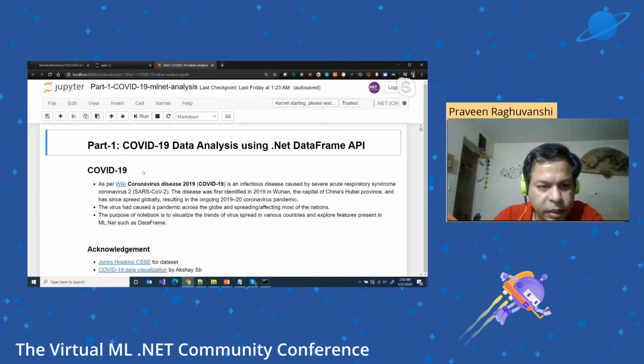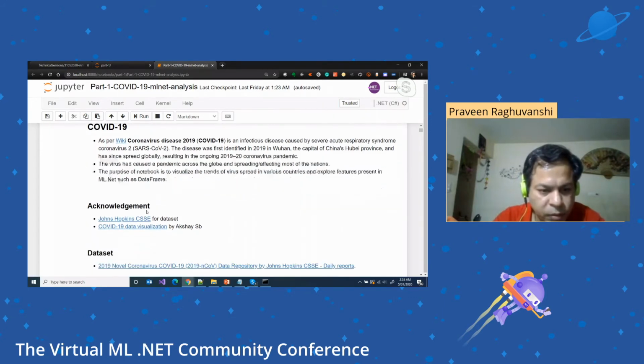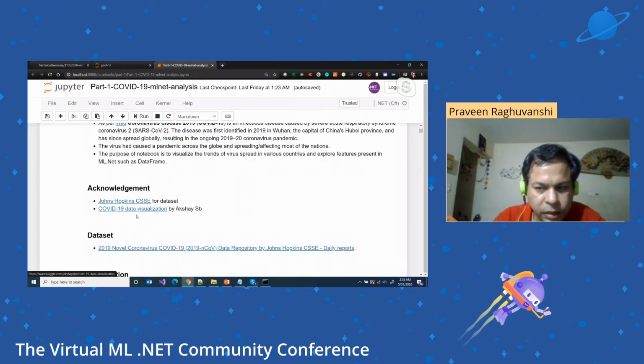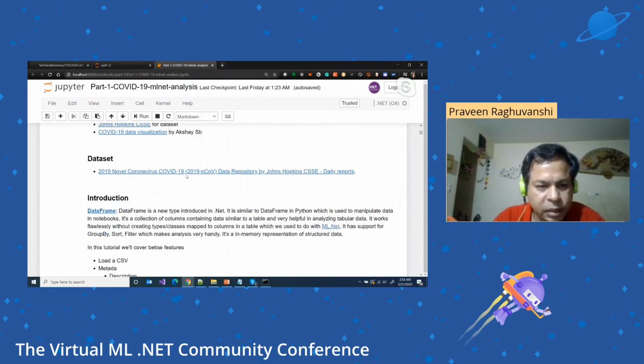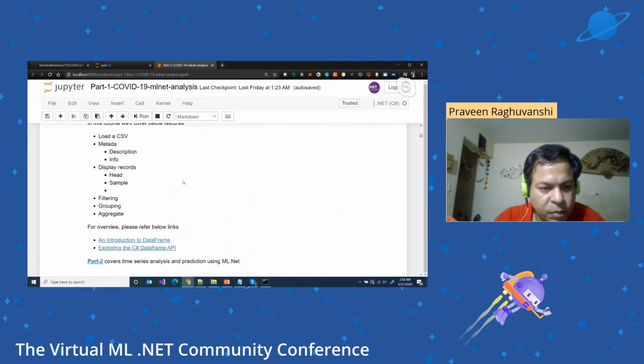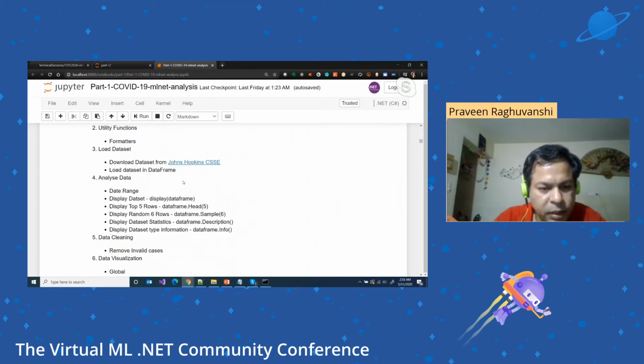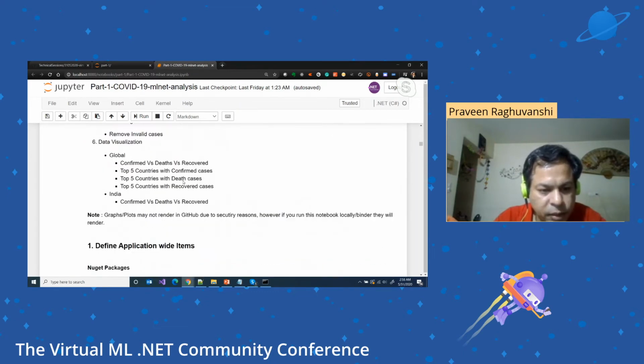Okay, so this is the notebook that is created. First an acknowledgement for Johns Hopkins. Then this is the place where you can get the data set. Then I have explained a little bit about the data frame, and what all things I'm going to perform. It's a two-part thing, and I've divided this section into two parts.